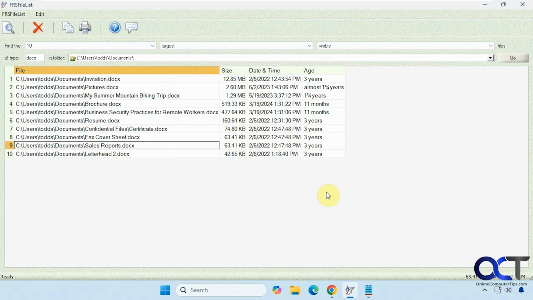All right, so like I said, it's a pretty simple program, and it works rather well. It's pretty quick, so this could definitely help you out if you're looking for some older, newer, or larger files to help clean up your hard drive.